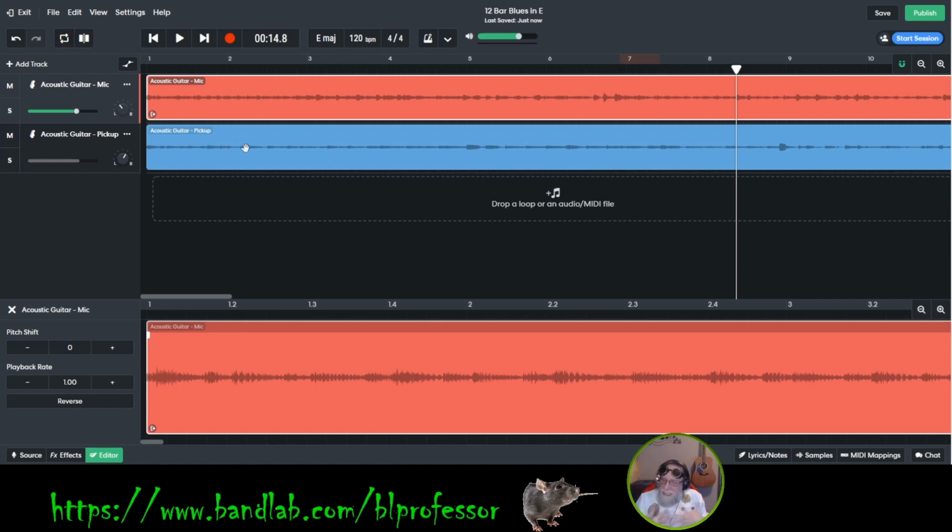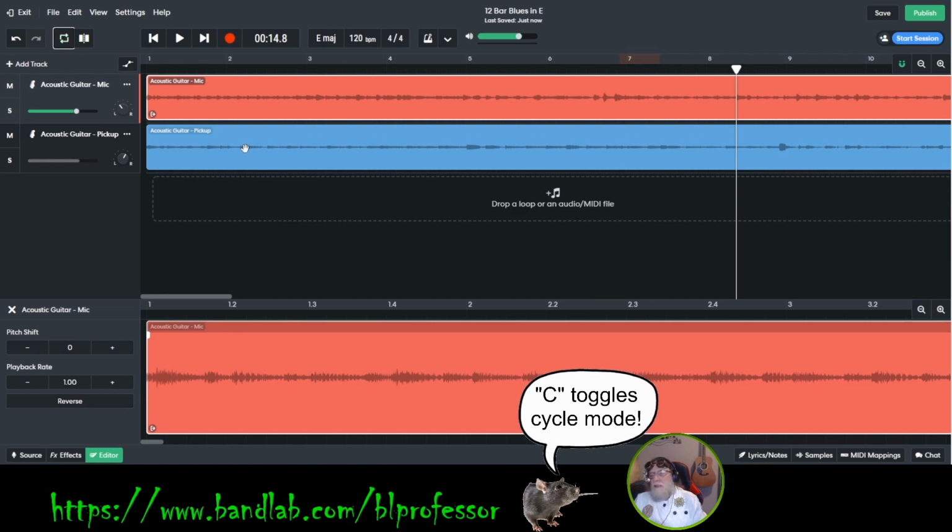A lot of Bandlab features can be turned on or off using shortcut keys. This is really convenient if you're like me, where you prefer using the keyboard to the mouse whenever possible. So that's something to keep in mind, that we can also use a key to turn looping on or off. Bandlab calls this cycling, so it uses the C key. You press the C key, and as you can see, it turns on and off. I'm not using the mouse here, I'm using the keyboard. So when we have it on, you'll see a highlighted region up here on the ruler.